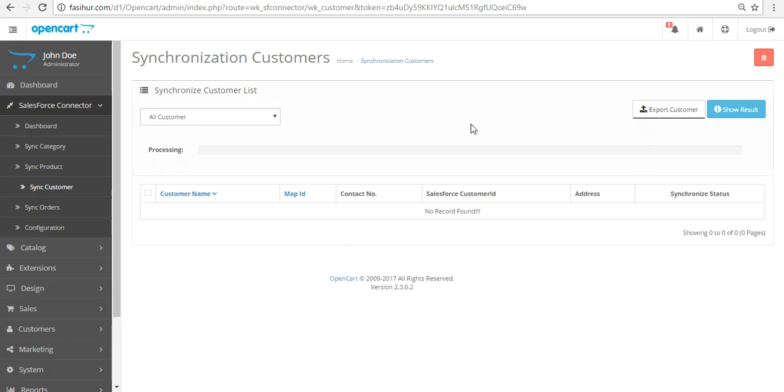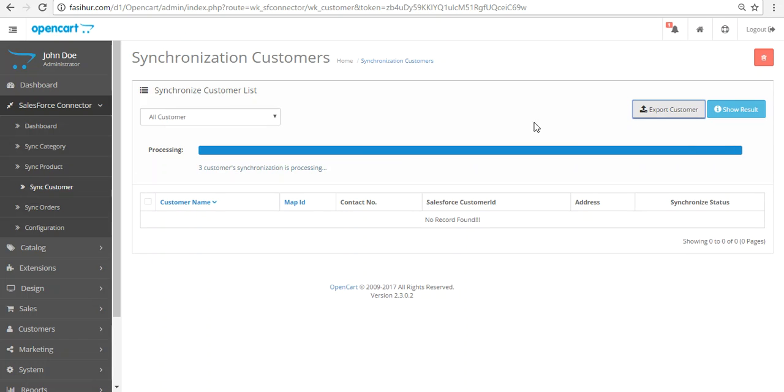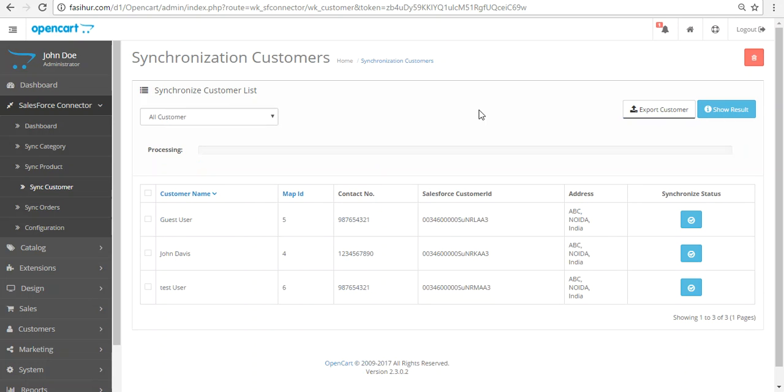I'm selecting all customers and clicking on export customer. That will export all the customers from your Opencart to Salesforce. It will start the synchronization process. Once the synchronization gets completed, all the synchronized customers will be listed over here with the customer name, and this is the ID for that customer with all the details.